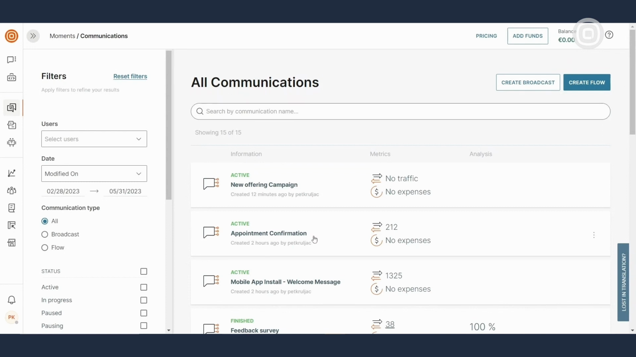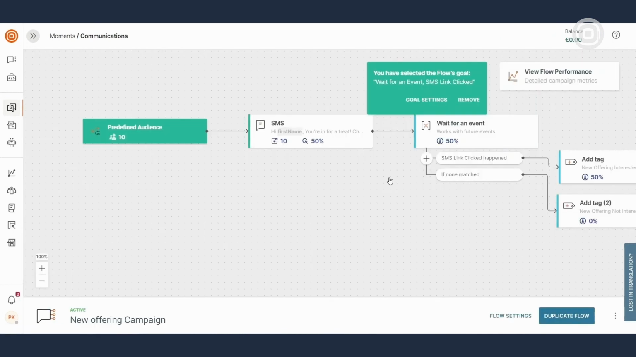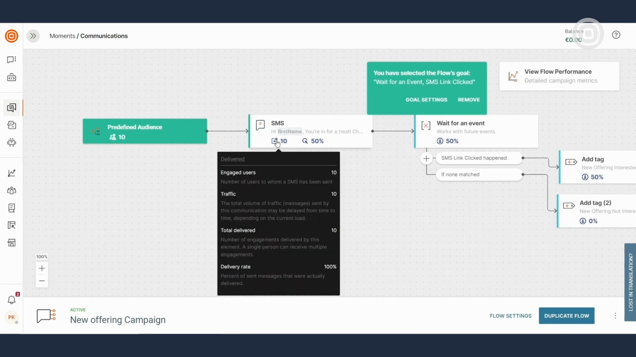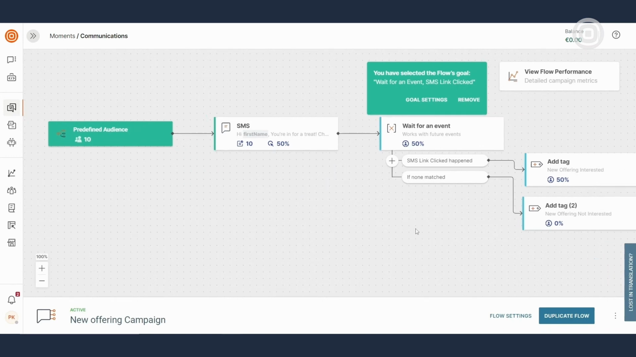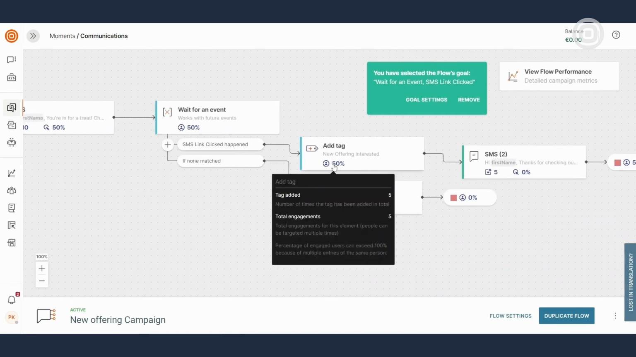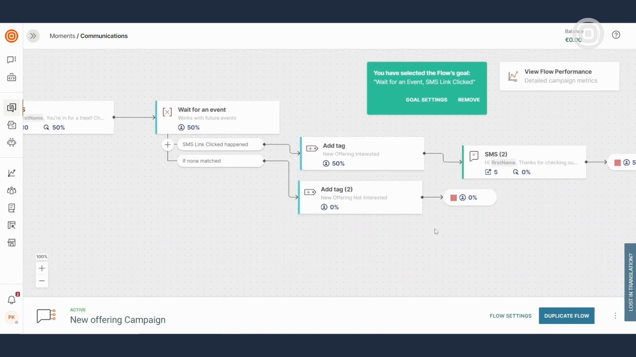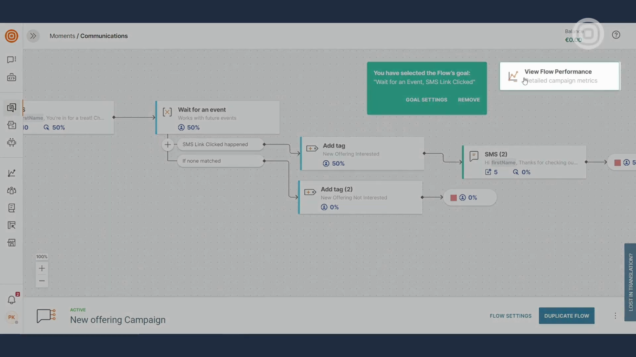To check under its hood, simply click on your campaign and you will be able to see the data relating to each campaign stage, like how many messages were delivered, how many links got clicked, and all the tags that were added along the way. You can also click on View Performance button to access even more metrics.